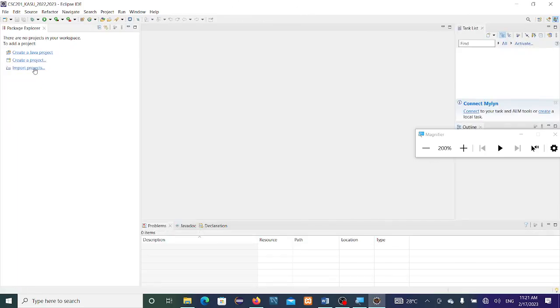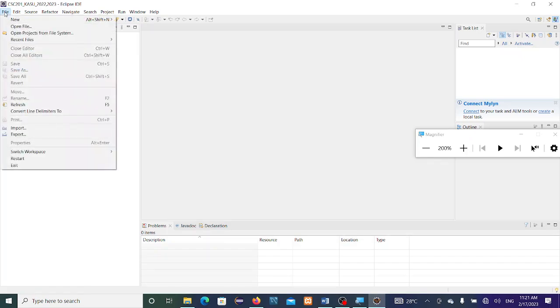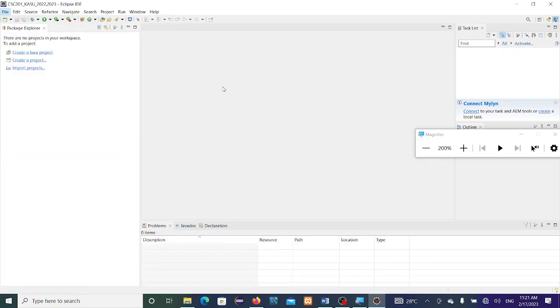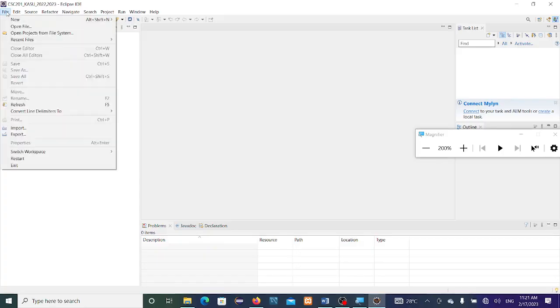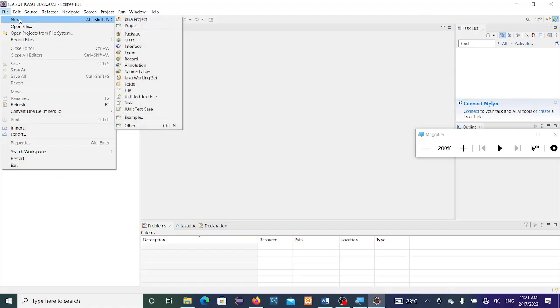So can you see that the package area has changed? This is because we are into the what? The Java SE perspective. Formerly it was a different perspective. Then you can click on this, but I always want to click on File, because in some Eclipse you may not see these links. Okay? So you click on File and click on what? New. Then you start your work.